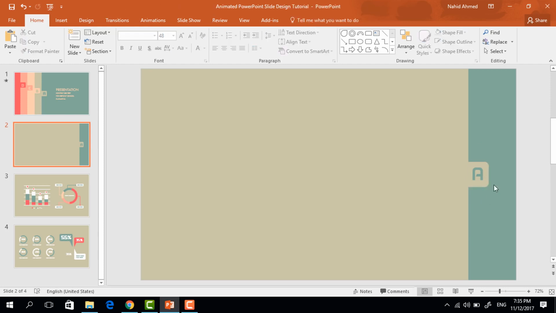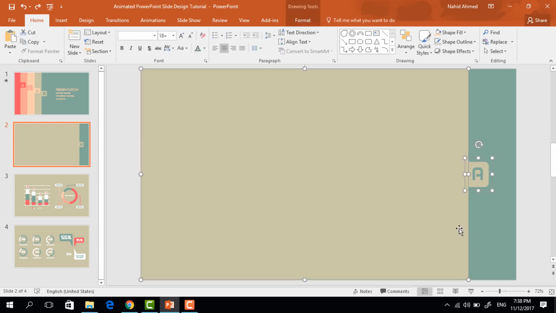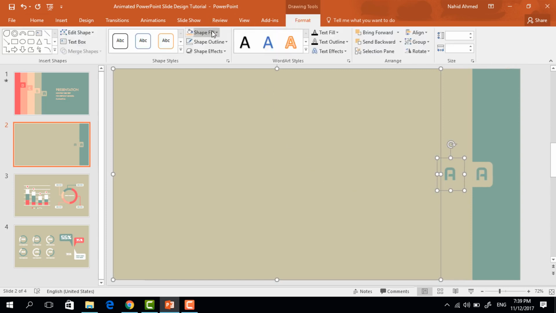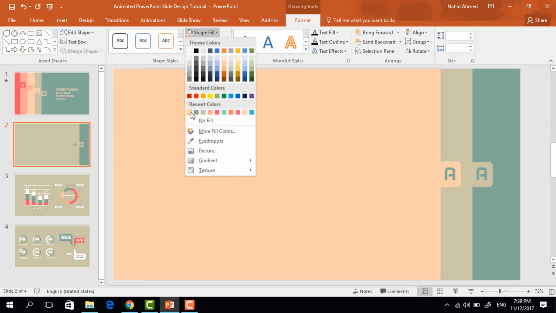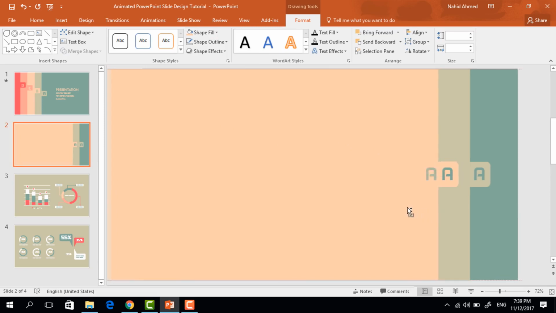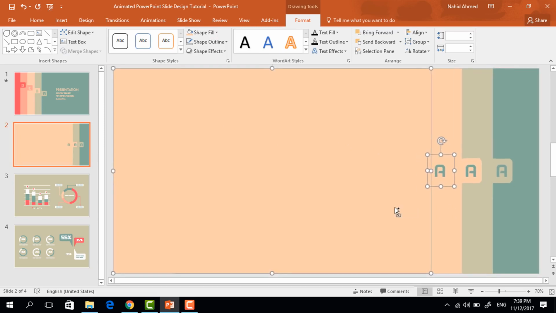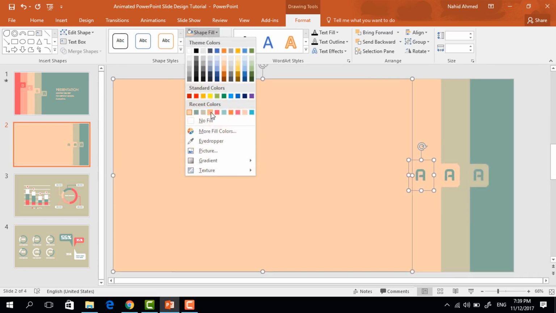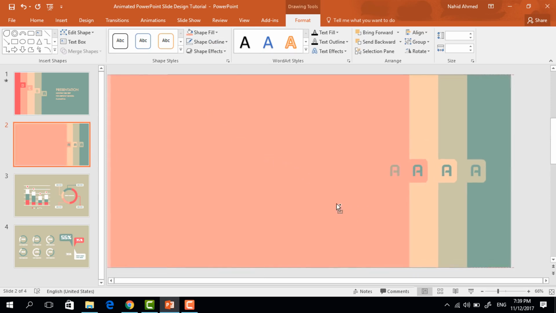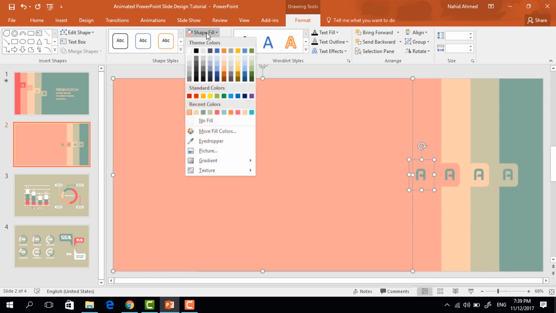Now we need to select these two and press Ctrl G to group them together. Then press Ctrl A to select all of these and holding Ctrl Shift drag it to left. Now change its color from shape fill. Again holding Ctrl Shift drag it to left, it will be duplicated. Again change its color. I'm doing the same thing for the last time.